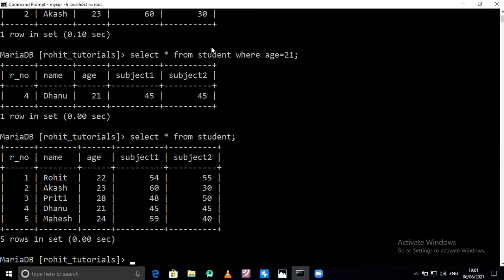This is our actual table consisting of 5 tuples. Second, greater than. Select star from student. Star is nothing but each and every piece of information from the table for the given condition. Select star from student where age is, suppose, greater than 23 semicolon.